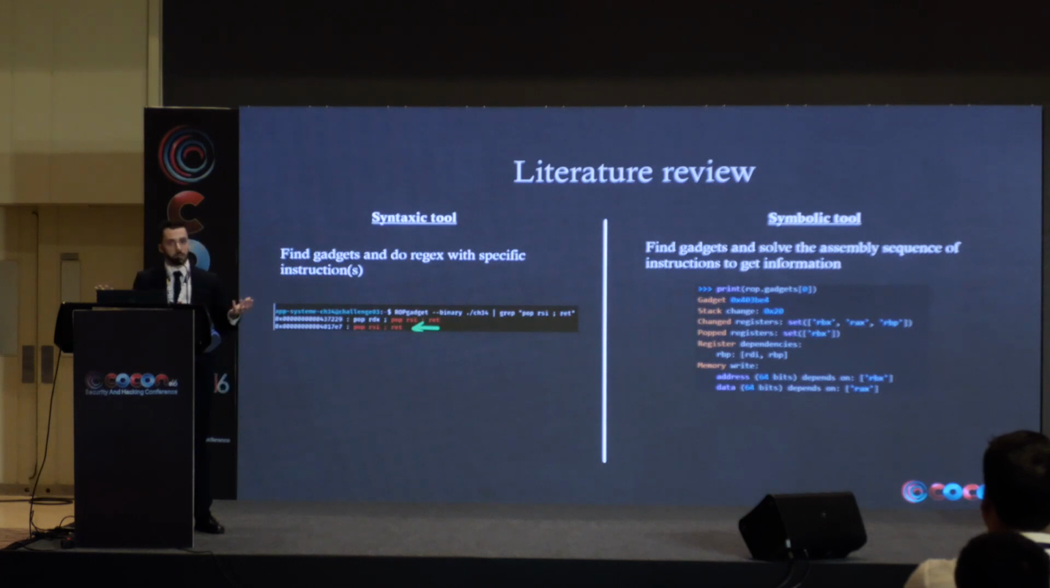So it's perfect. Symbolic tools seem to be perfect. But the problem is the computation time. Symbolic tools sometimes can be very, very difficult to compute. It can take hours, days, weeks, months. It depends on how many gadgets you have, the length of the gadgets, and many, many other points.